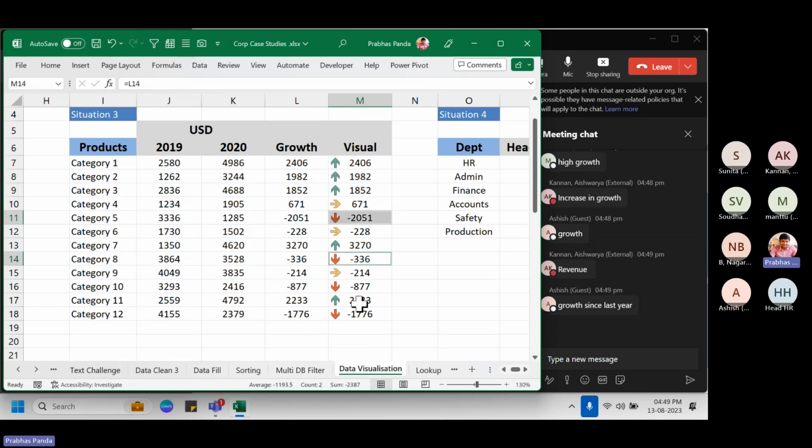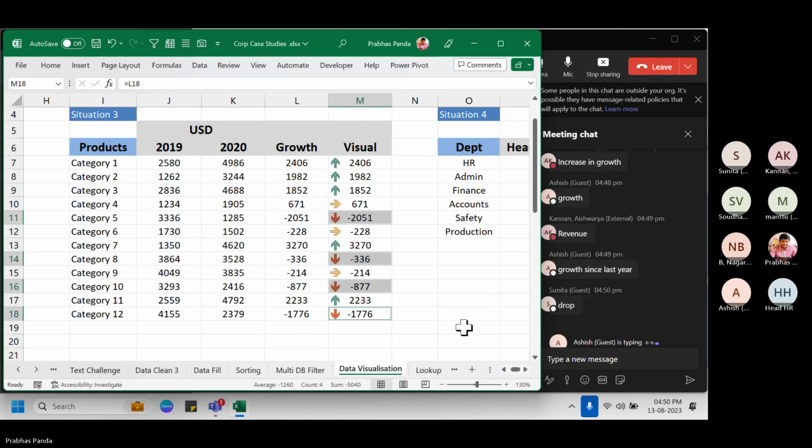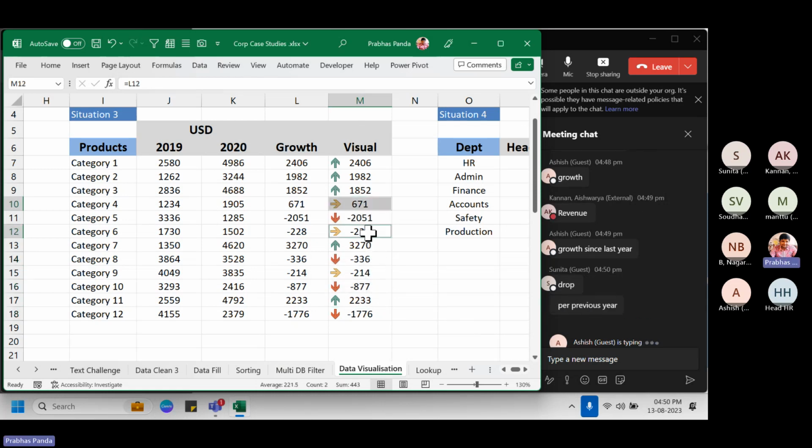Now, how about this red color down arrow key? Right, people? What is it that it represents? So compared to last year, this year volume is decreasing. Simple understanding, isn't it? Now, how about these yellow color arrow keys? What does it say?